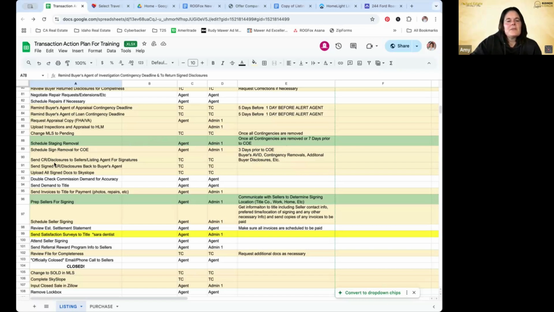Send out contingency removal disclosures to sellers and listing agent for signatures. That would be like the buyer's Avid report, because they also do one. Contingency removals don't technically get signed by the seller, but I usually have my seller initial them so that they know those contingencies have been removed. Additional buyer disclosures, anything that needs signatures, we're kind of wrapping it up by this point.